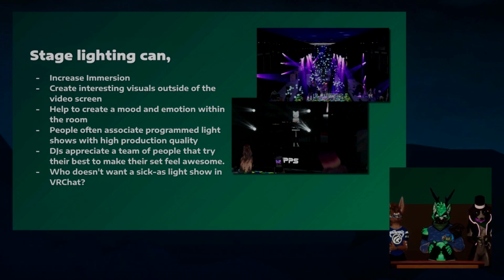DJs normally appreciate when people try their best to make their performance feel more live. Who doesn't want a sick light show in your VRChat world?